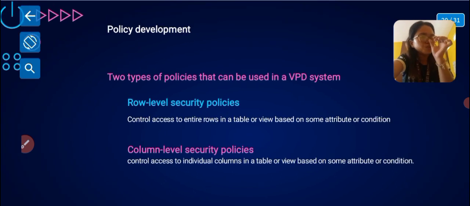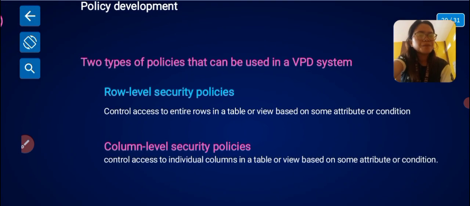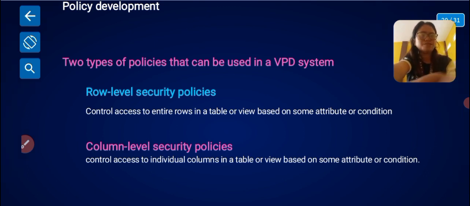So there are two policies. When it comes to policy development, there are two policies that can be used in the VPD system. First is row-level security, which controls access to entire rows in a table or view based on some attribute or condition. Column-level security policies control access to individual columns in a table or view based on some condition. This policy will always be based on a condition.